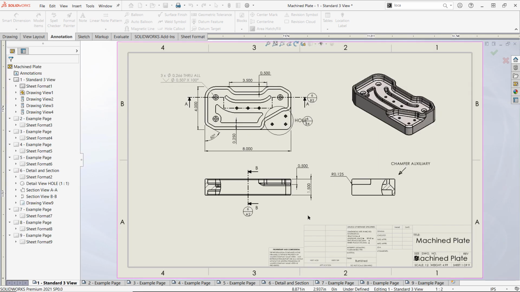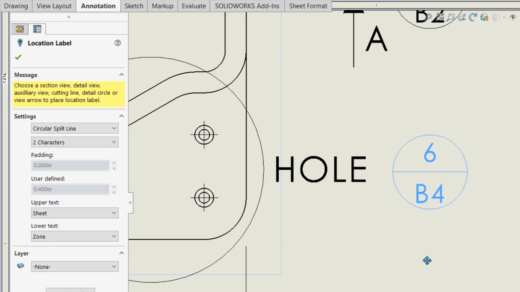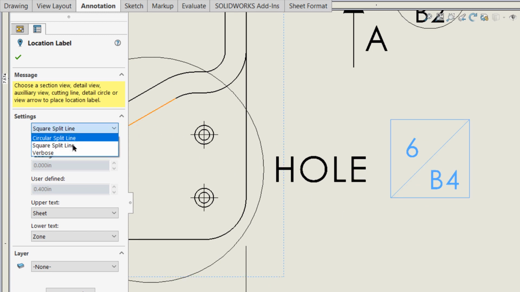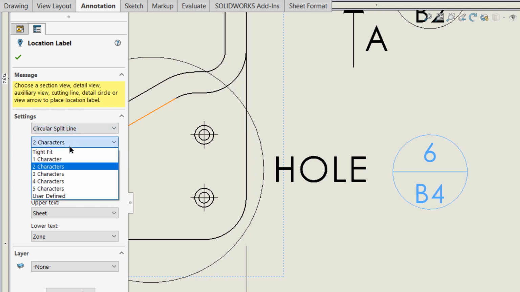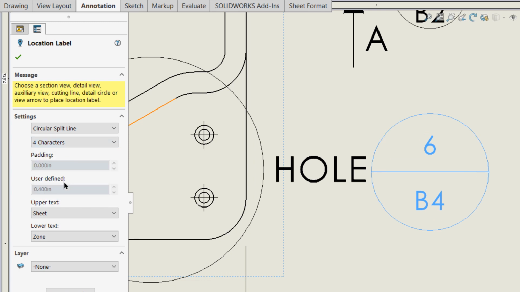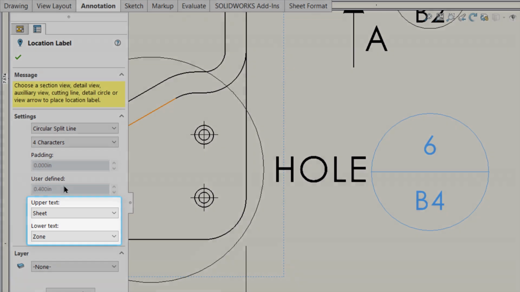You can always make adjustments to the location label after placement by clicking on it, and there are a few options to choose from. The first drop-down controls the shape of the label. All the options here show the same information, but verbose is a little more wordy. The next few boxes control the size of the label and the fit of the text, but the most important pieces of the label are controlled in the upper text and lower text drop-downs.